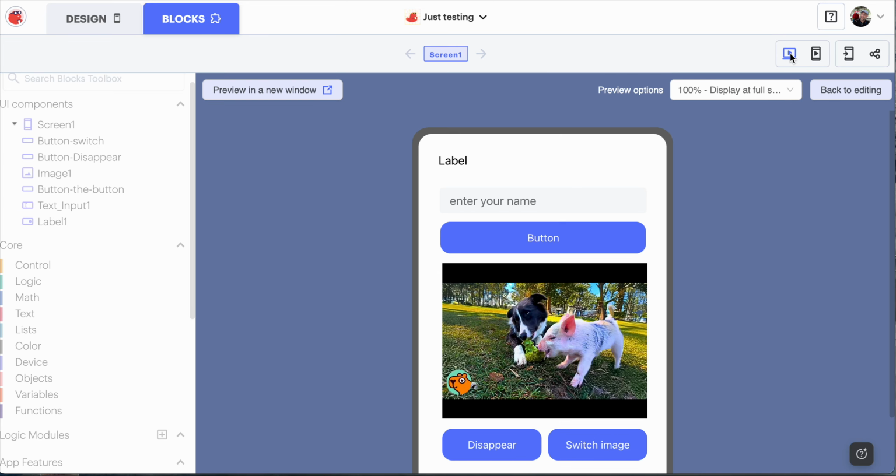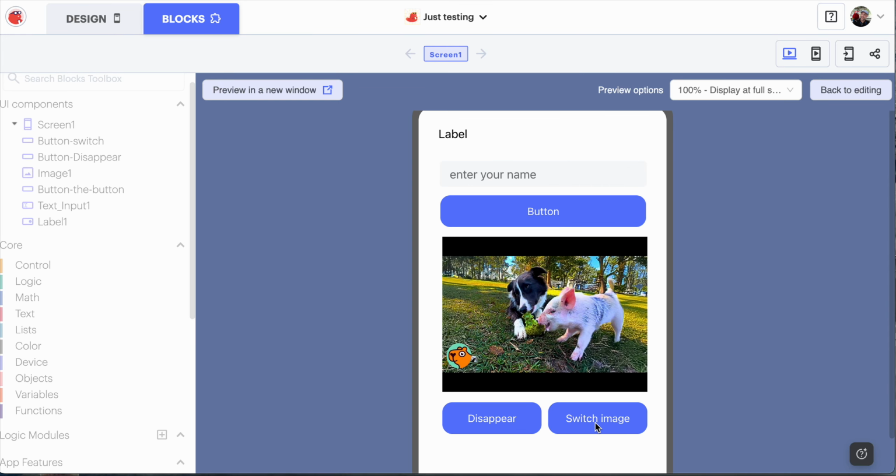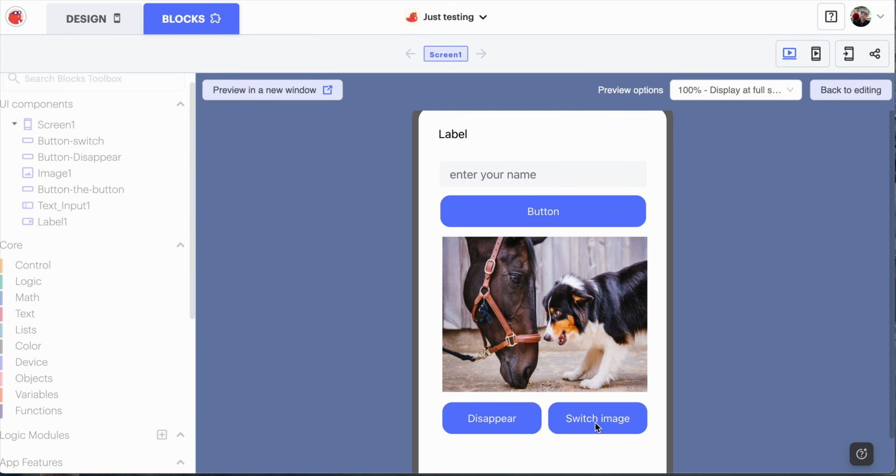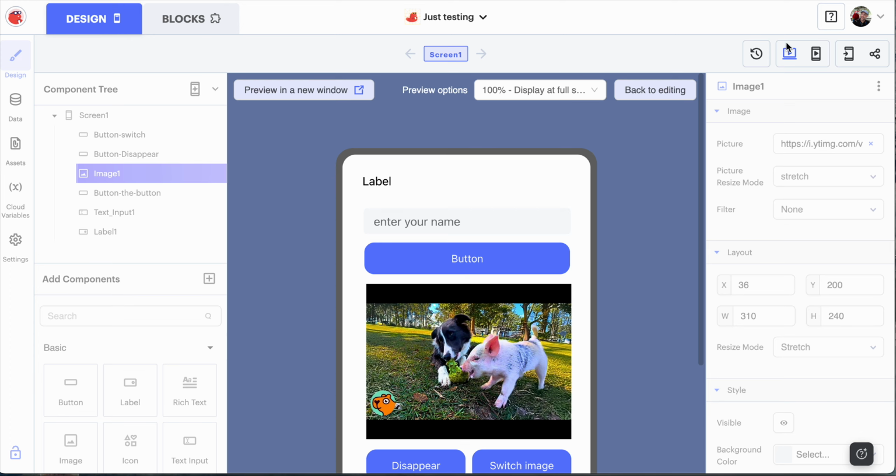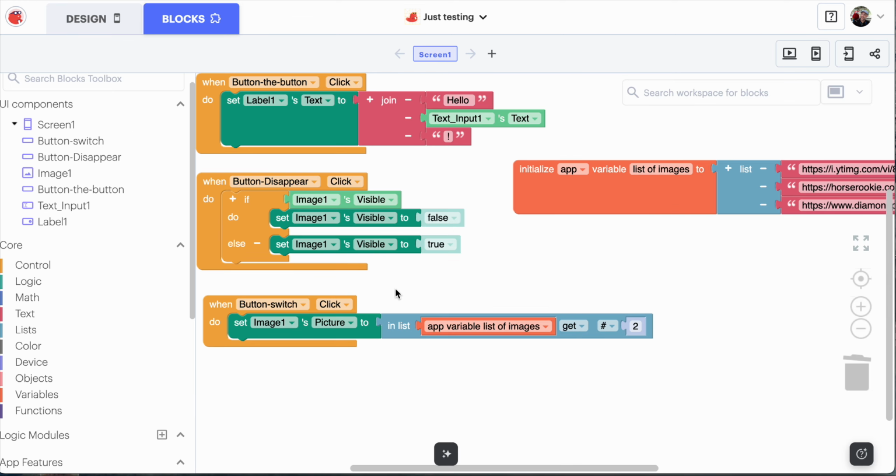Let's preview. Here we go. We got a dog and a pig. When I push switch image, it changes to a dog and a horse. When I push it again, just like I said, nothing happens yet because we haven't told it to do anything else. It's back to design and back to blocks.